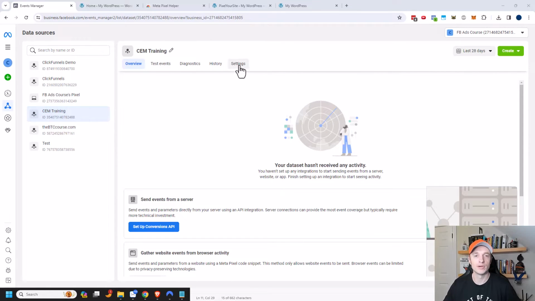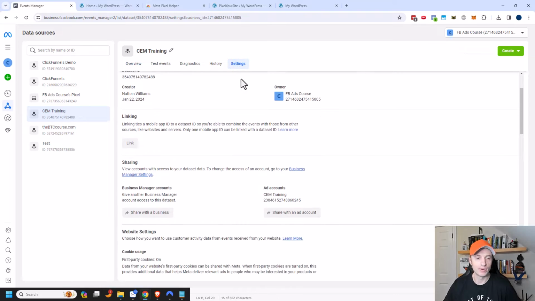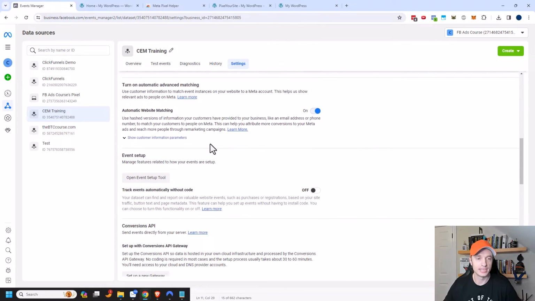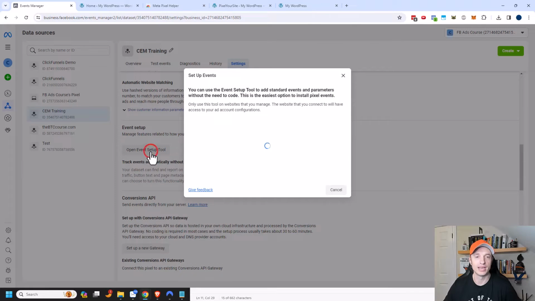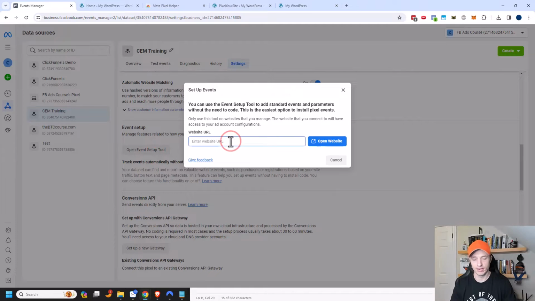So we want to come over to Settings, then scroll on down, and you should see an option for Event Setup. And we have the option right here to Open Event Setup Tool. So we're going to go ahead and click on it. And then we enter our website URL and open the website.